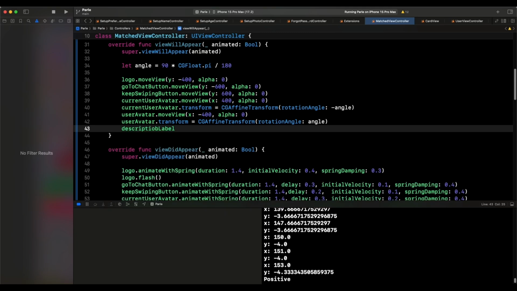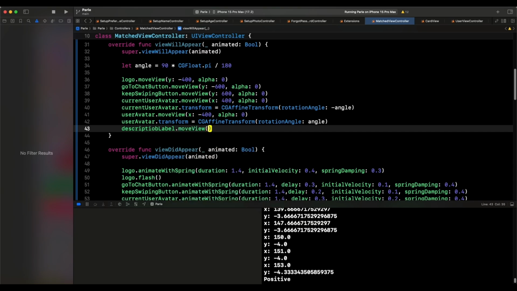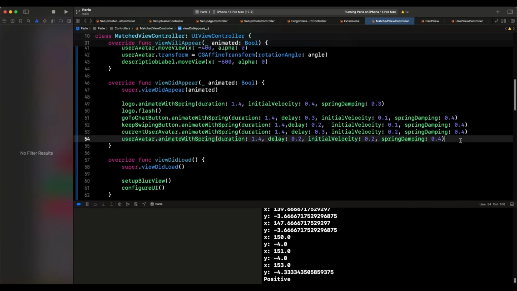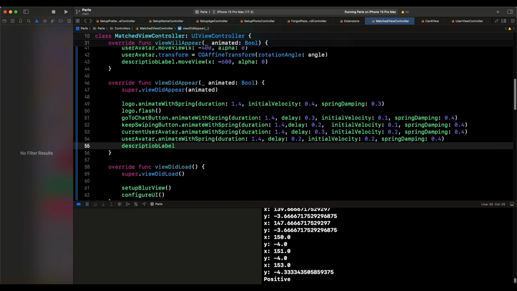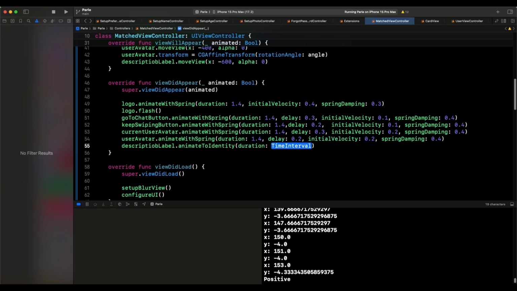So that is going to be that, and we're just going to say here, move view, like so. And this is going to be X, is going to be -600, like so. Alpha will be 0. And then we're just going to come here and we say description label dot animate to identity. And the duration is going to be 1, like so, right?